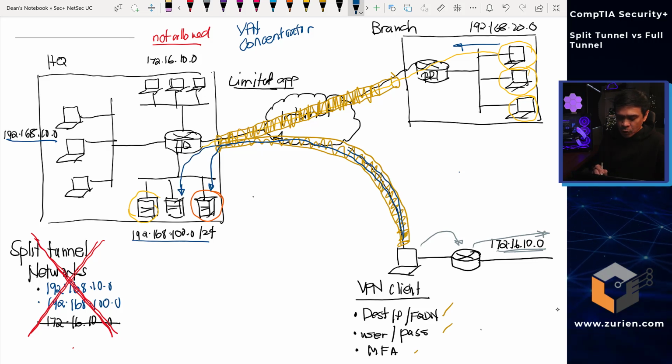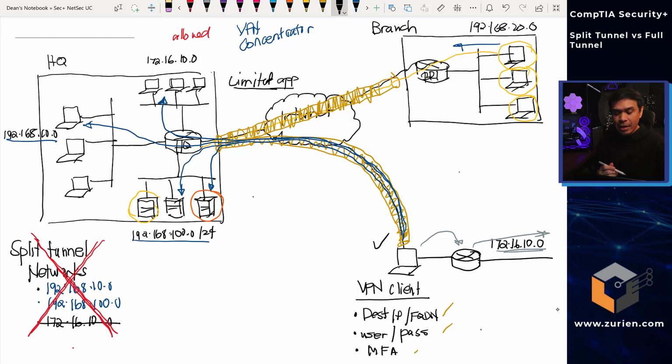If it sends to these workstations, to 192.168.10.0 endpoint devices, also no problem. And it has no problem sending it to this network, 172.16.10.0. So it's now allowed. Okay, this client can now send to these three networks. Now it's not just these three networks this client is allowed to reach. What else? It will also be allowed to reach the internet through our headquarters network.